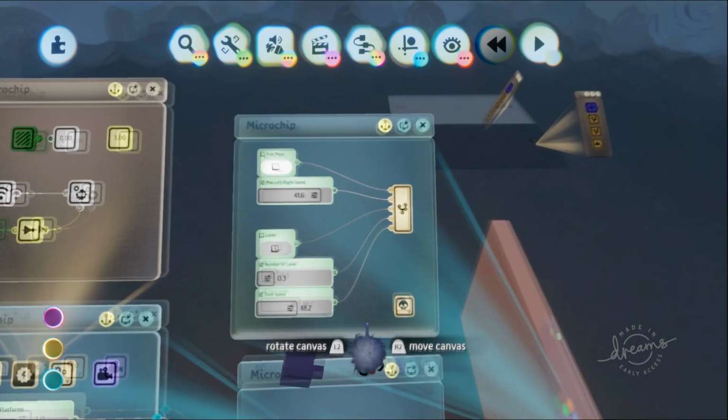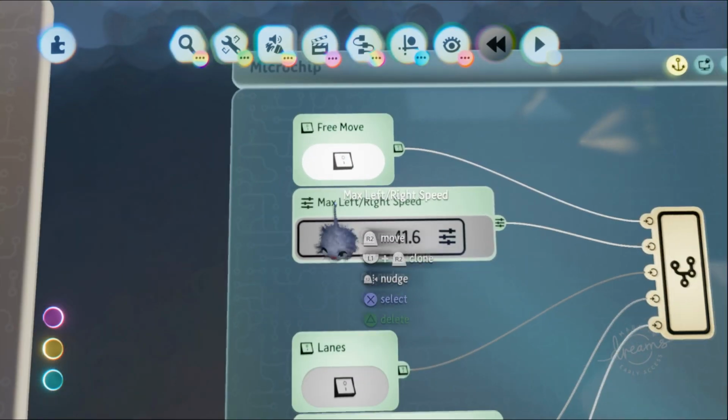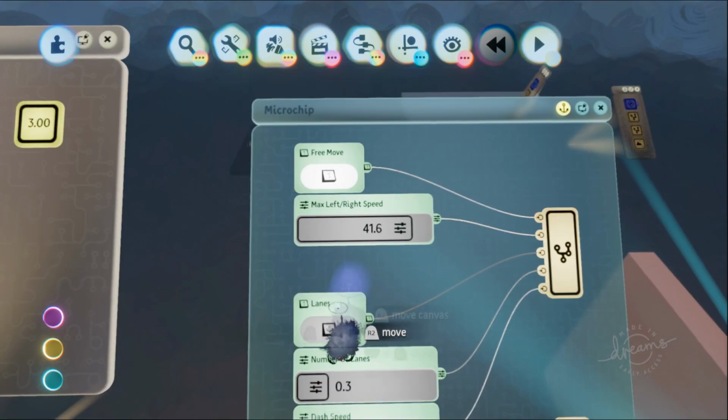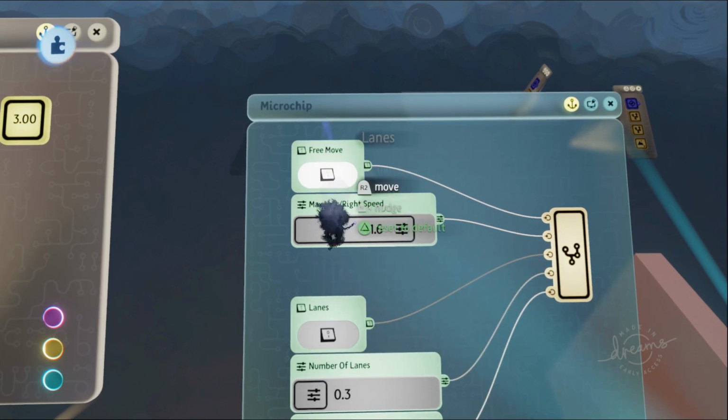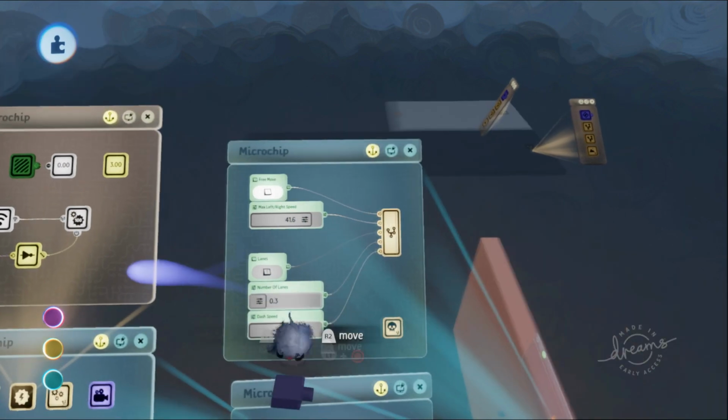All right, so let's keep going. Let's look at the actual gameplay. So free move. When free move's on, and by the way, if you have lanes on, free move needs to be off. If you have free move on, lanes needs to be off. These two can't be on at the same time. I mean, they could be, but just don't.